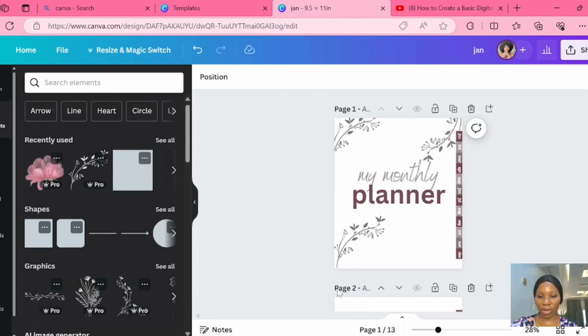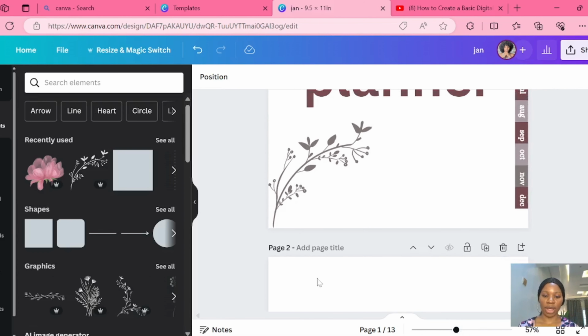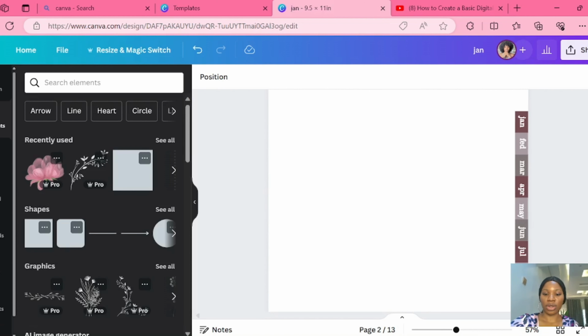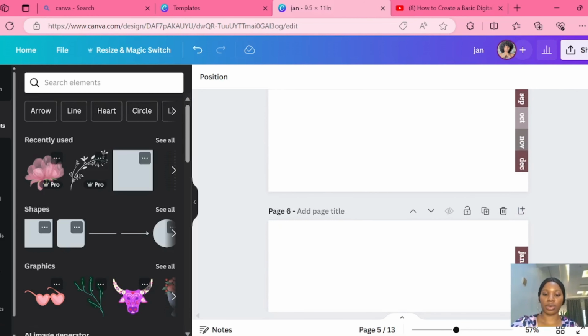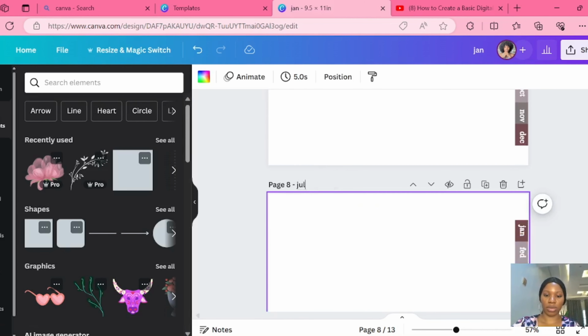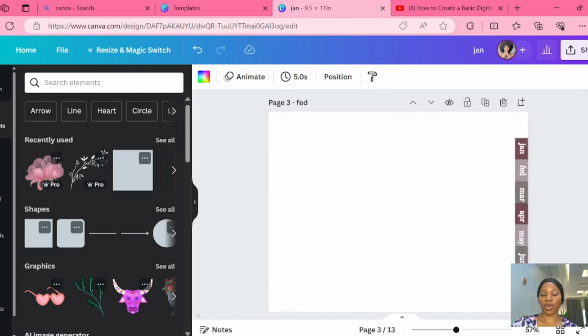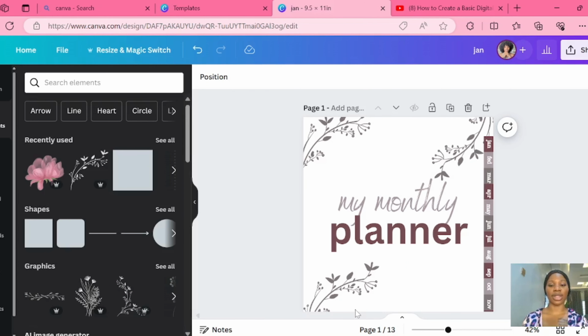Okay, so just come right here. Let me zoom this a little bit so you guys can see exactly what I'm doing. You see this place, then you want to type in January and move up and type in February. So you want to do this to every page. Now I've been able to name every page on this digital planner. Time to link the tabs to the pages so your digital planner can be clickable.